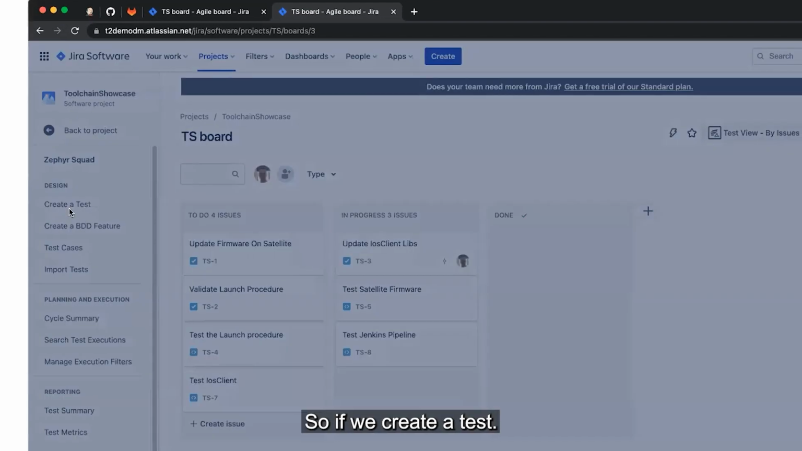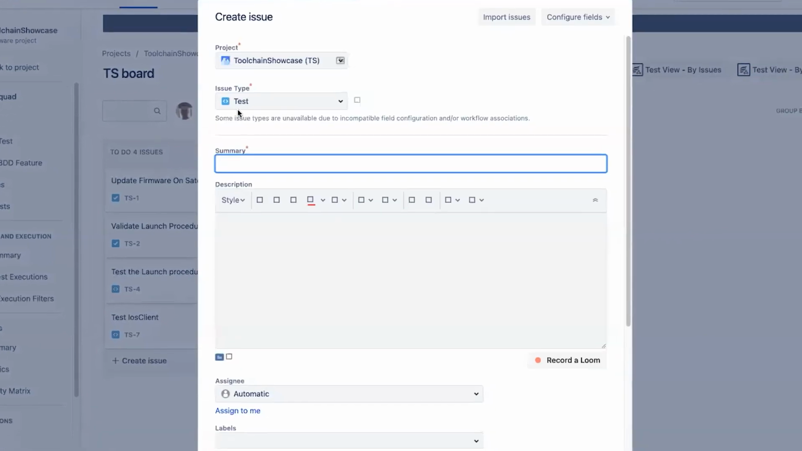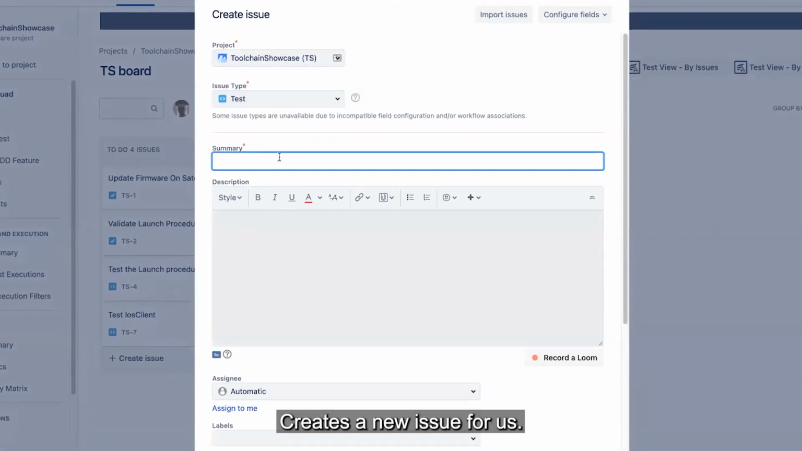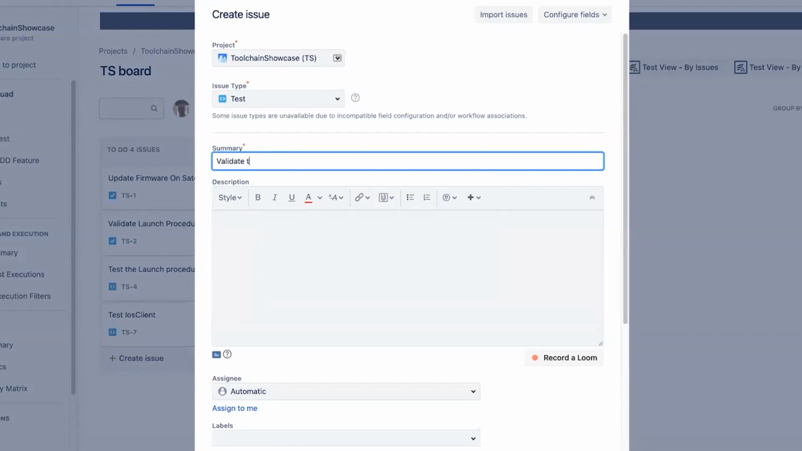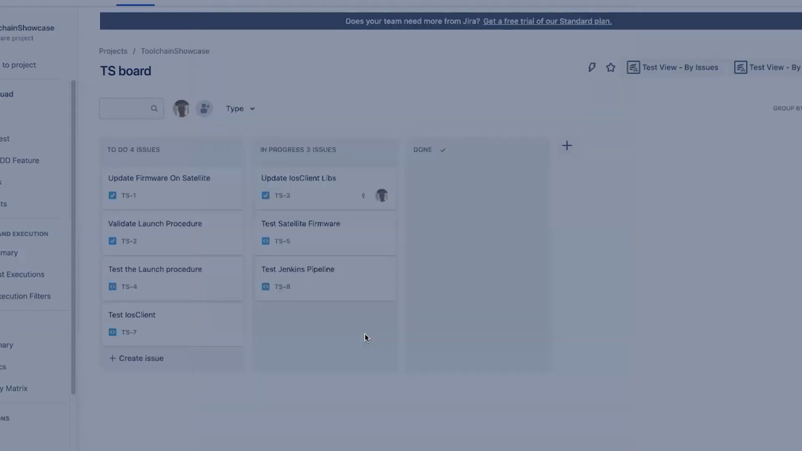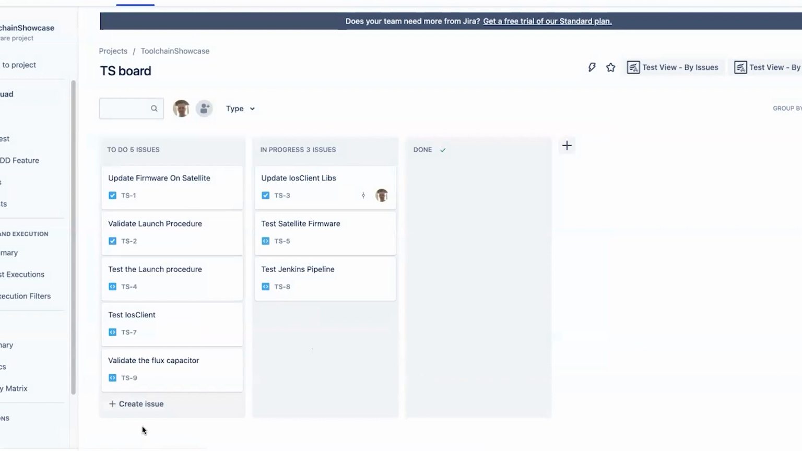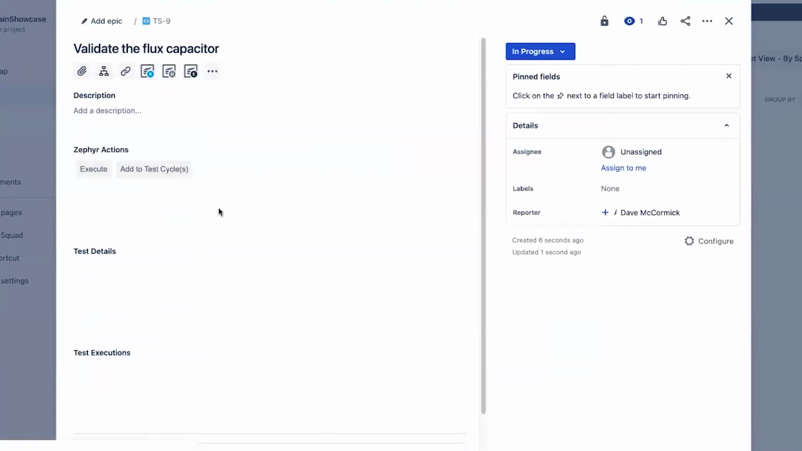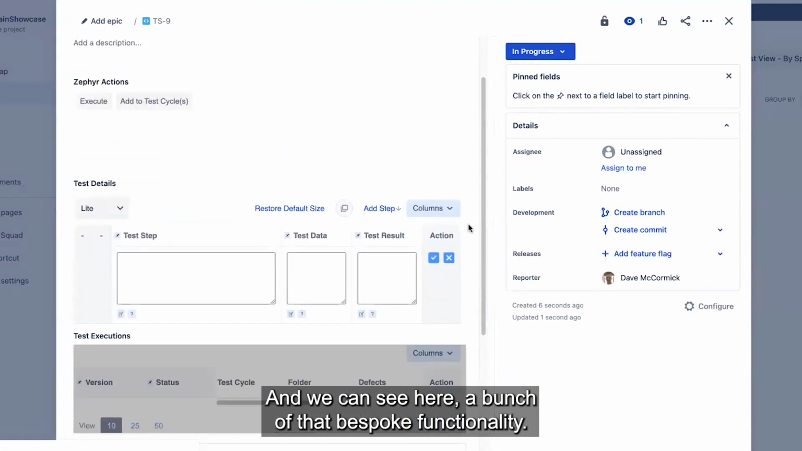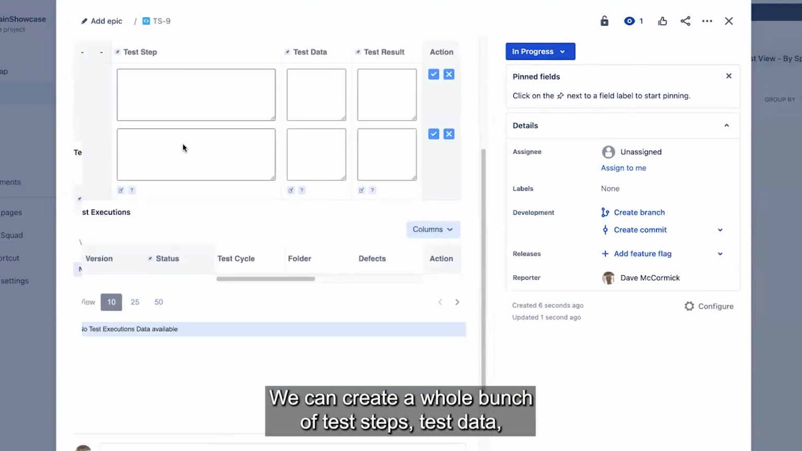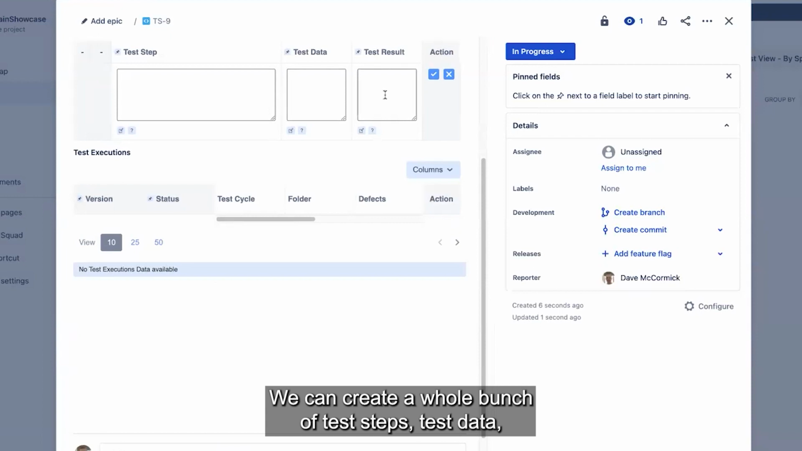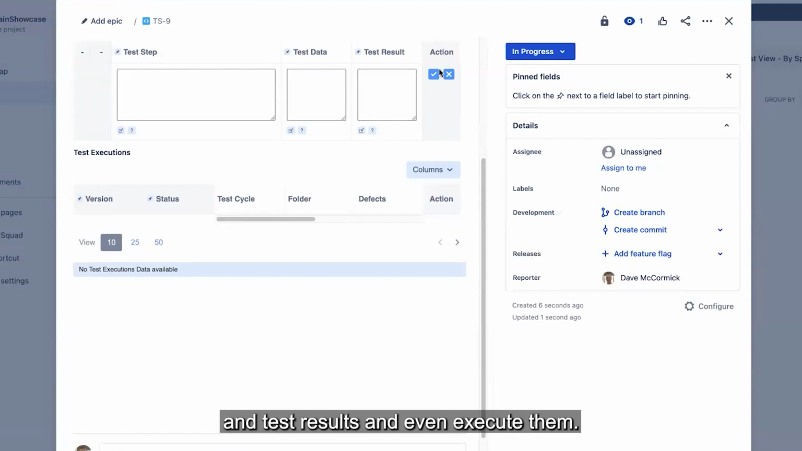So if we create a test, it creates a new issue for us. And we can see here a bunch of that bespoke functionality. We can create a whole bunch of test steps, test data and test results, and even execute them.